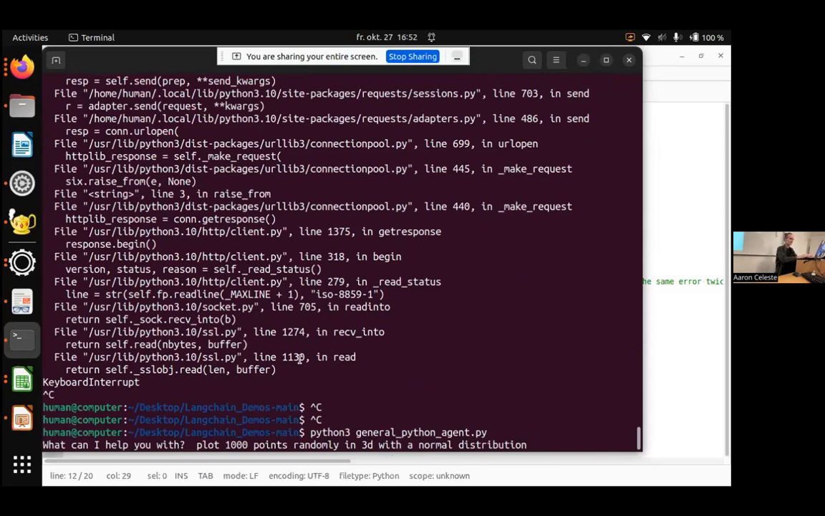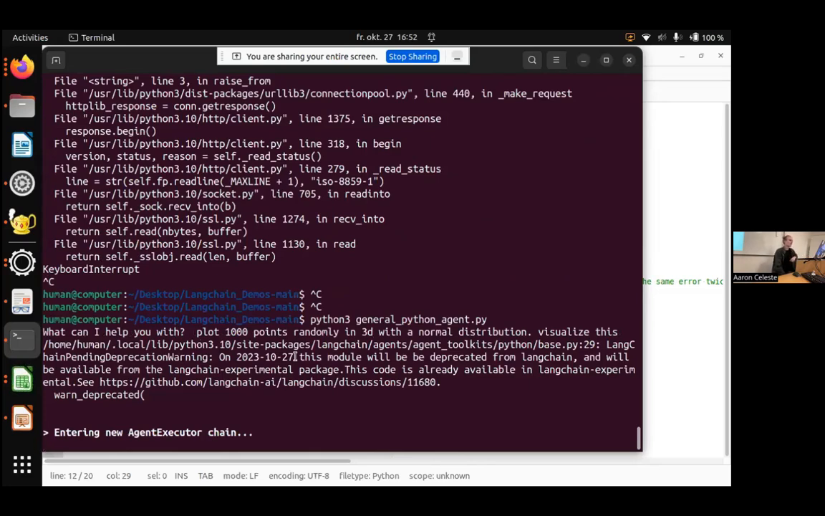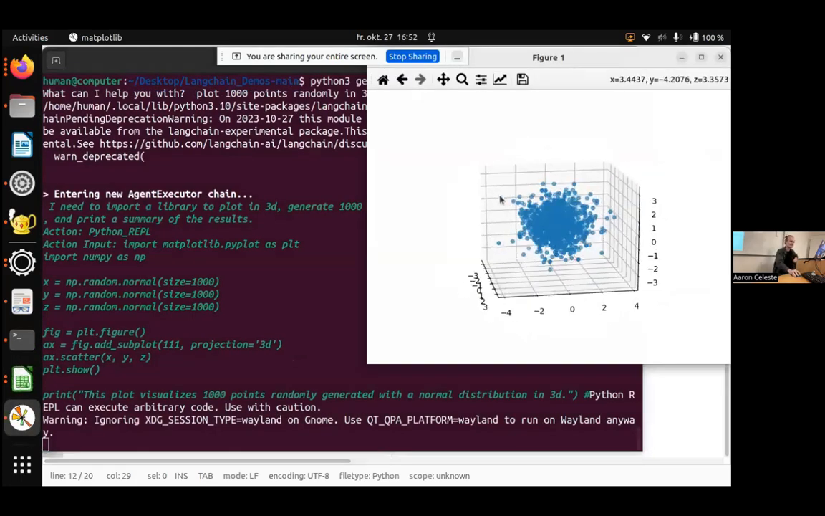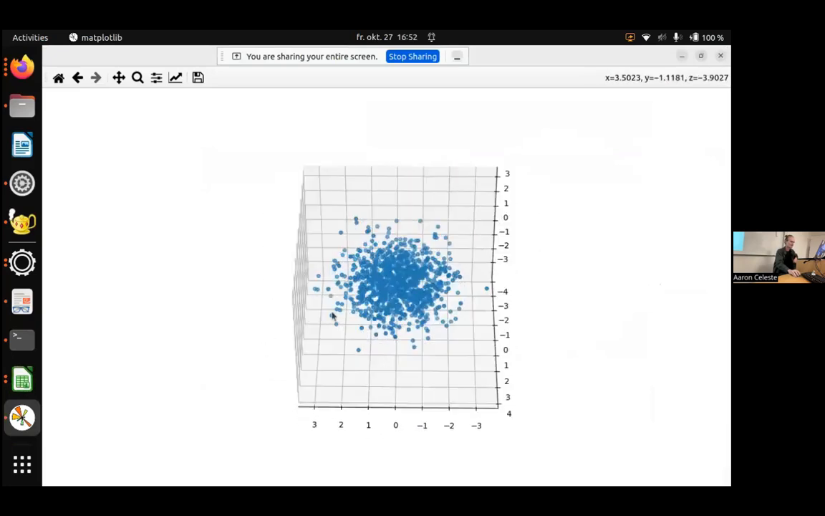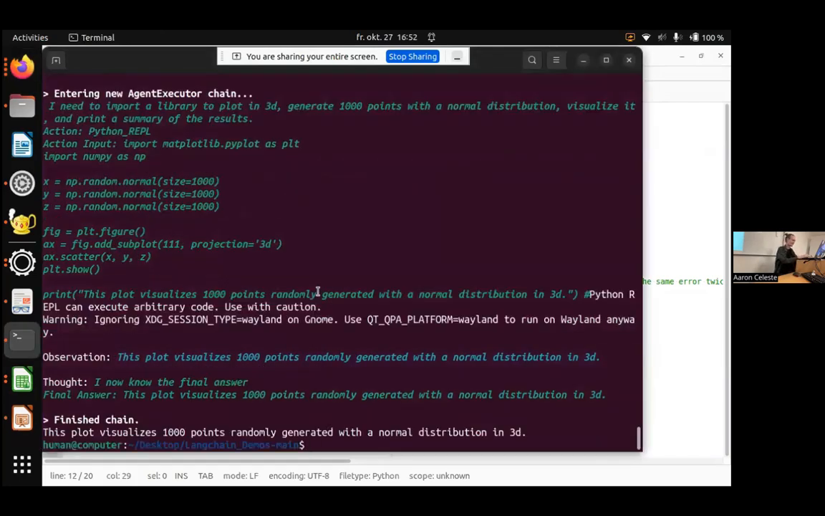Anyway, we can ask it to do things like plot 1,000 points randomly in 3D with a normal distribution, and then visualize it. Let's see. This one is very hit or miss. Hey! Excellent. Yeah. So it does things.